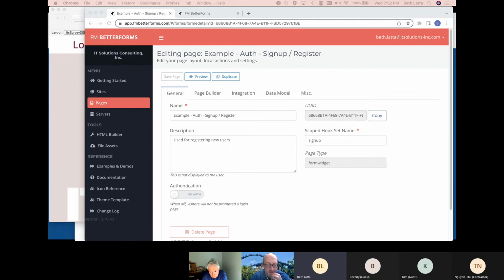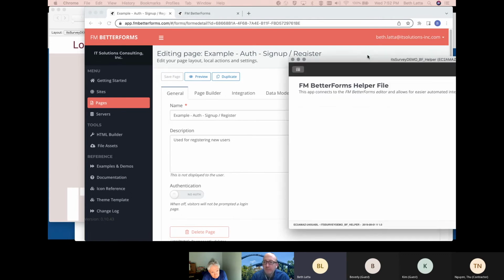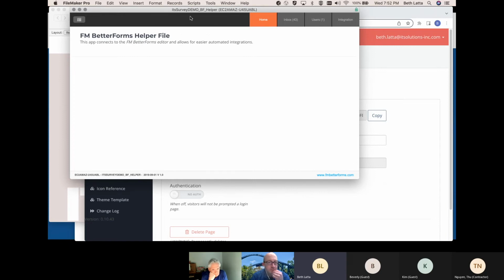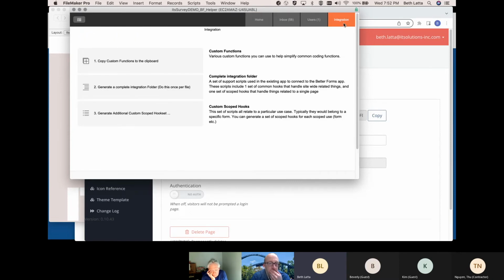Well, actually, I just looked. I have, like I said, multiple monitors, and I've got a bunch of stuff open and queued up here. There is something more on BetterForms that I do want to pull over to show people. This file, called the BetterForms helper, comes with the integration when you're setting up a site. It requires that you copy these custom functions and paste them into your file. I think you need to have base elements installed just for the copy custom function process.